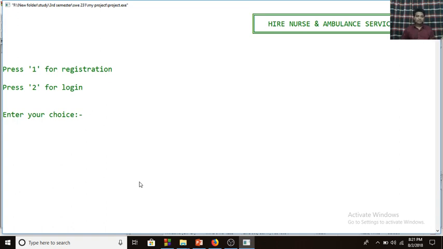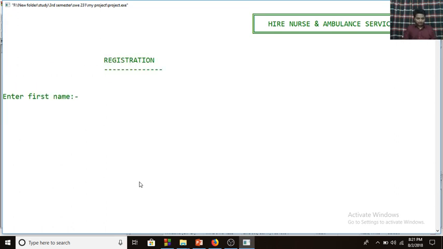I have no account in this software, so at first I press 1 for registration. Here the first option is to enter the first name. My first name is Raju, then my last name is Thakur. My username, suppose Raju, then my password like 1234, then press enter. Here is the message: your user id is your password. Now log in with your user id and password.